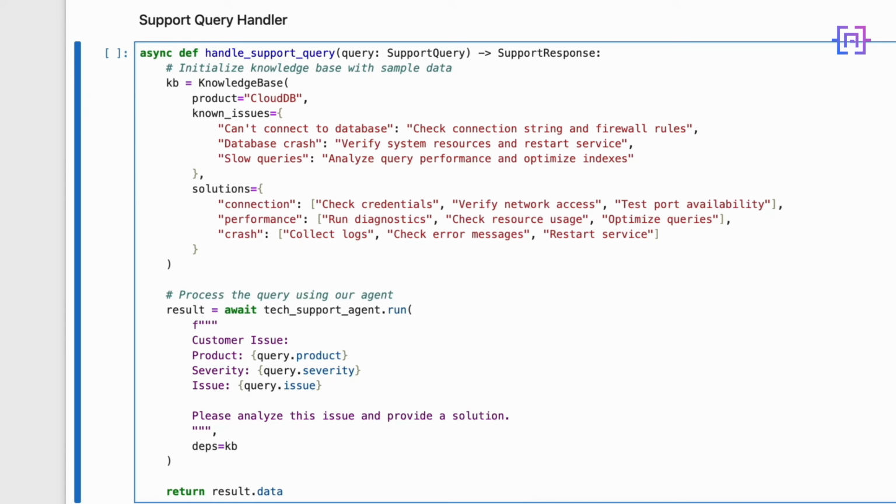The asynchronous nature of this handler also means it can scale, while multiple support queries can be processed simultaneously without blocking each other. This is crucial for a production environment where you might be handling numerous support requests concurrently. Let's run the code cell now.